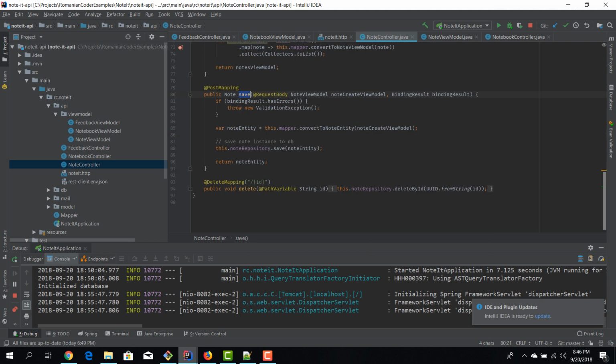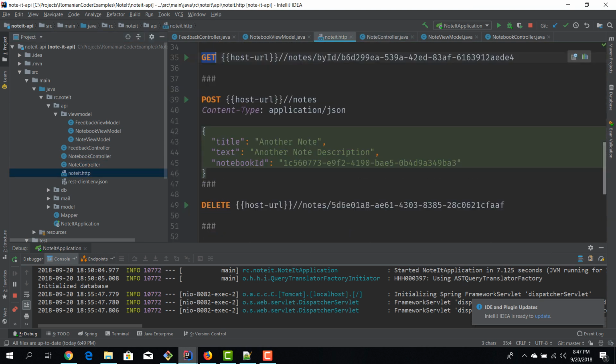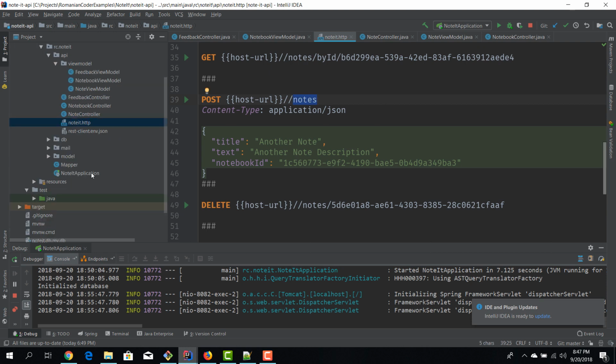So by ID, okay, we have the save method, and the save method expects a note view model. And we kind of need to create this binding here as well. So this is a post mapping. If we look into the NoteIt HTTP, in order to create notes, we actually have to use POST localhost:8082/notes. So let's go ahead and modify our API service.